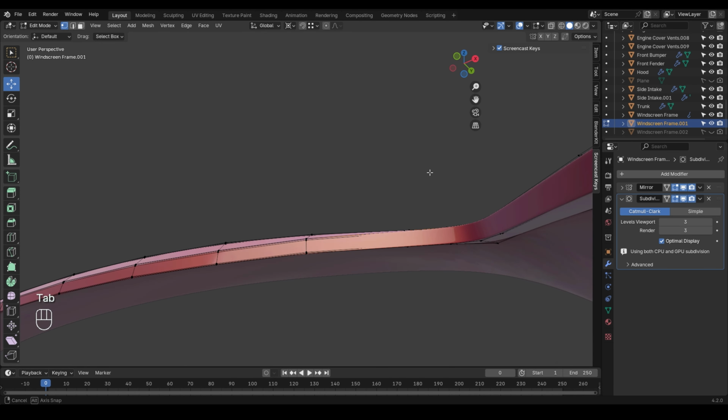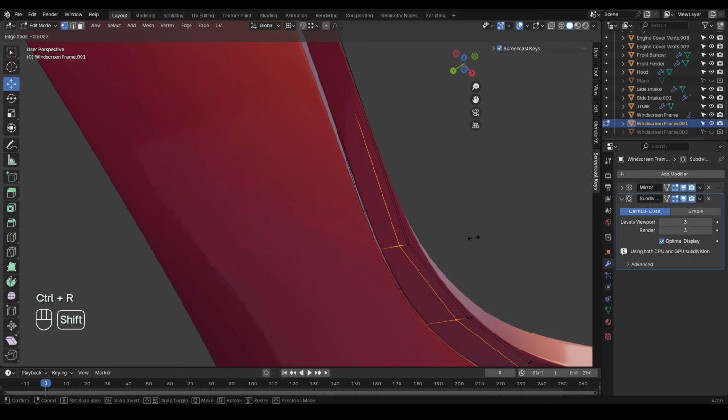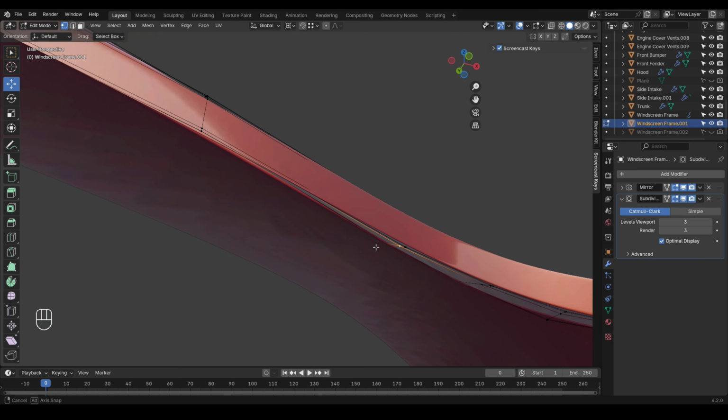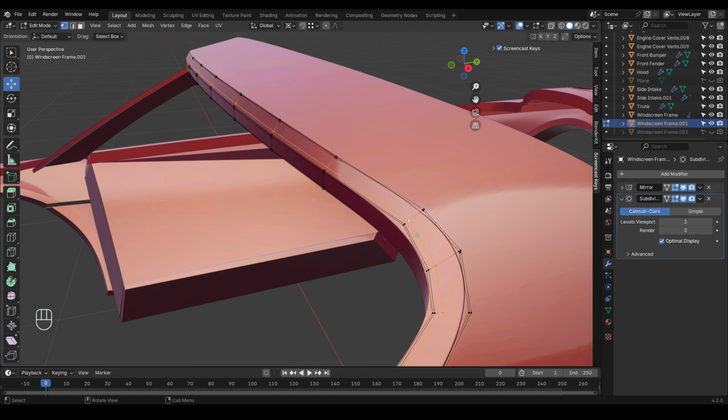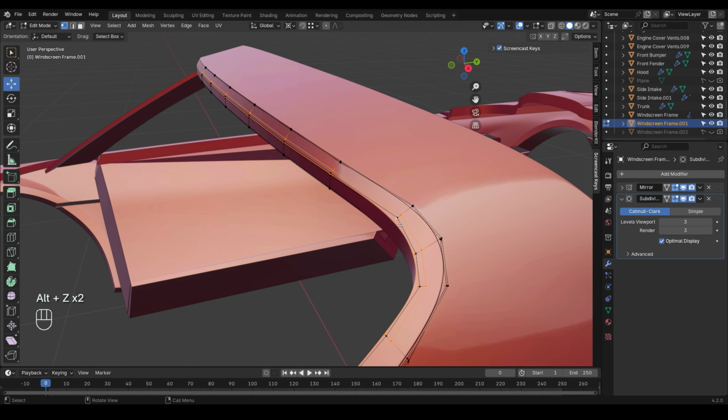This time we're gonna be making the outer border. What I mean is the rubber shell that grabs the windscreen glass. Let's select both of them.